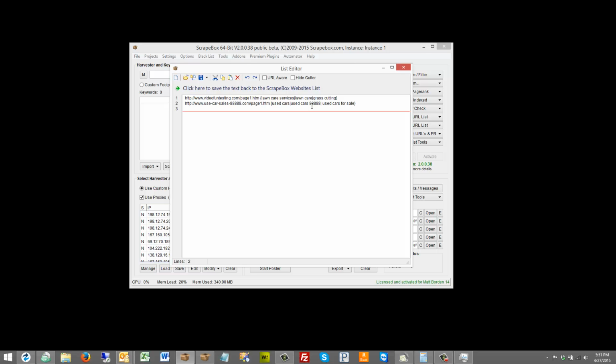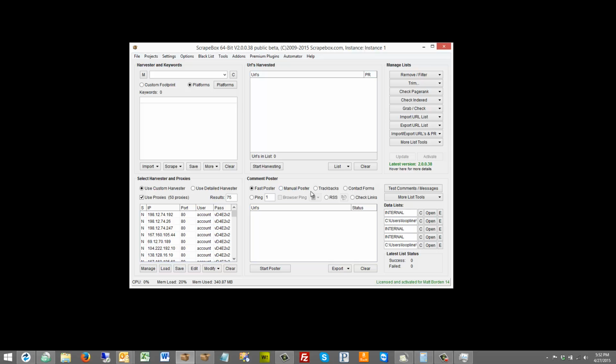And standard spin text, stick it in there. And then whenever Scrapebox posts to this link, it will use one of these anchors. And whenever it posts this link, it will use one of these anchors. And so we can save that. And then all we have to do from here is start the poster.